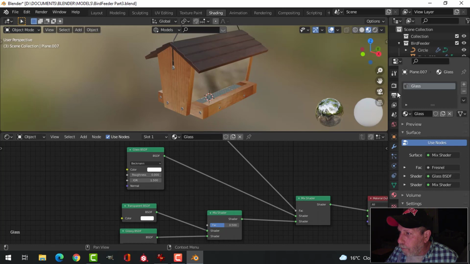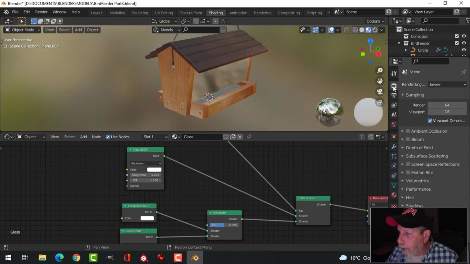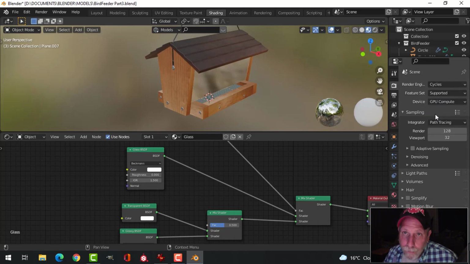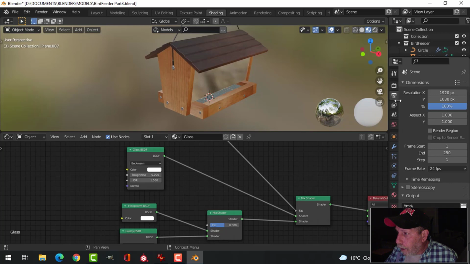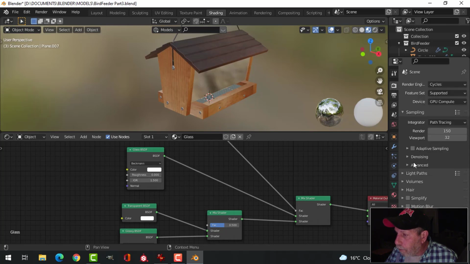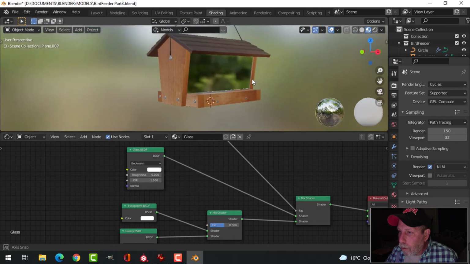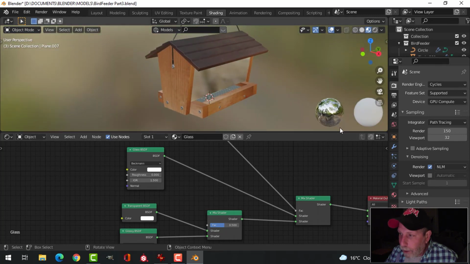Okay, now let's come back over here. The render engine I'm going to use is Cycles, and I'm going to switch this to GPU compute based on your video card, whether or not you can do that. I'll put my render at about 150 for now. And I will put on denoising. Another thing we're going to want to do is add some light.